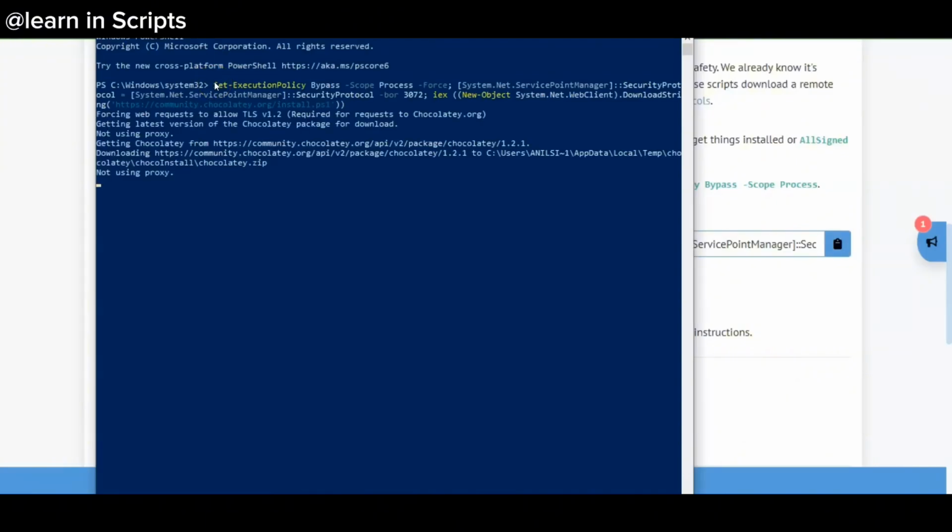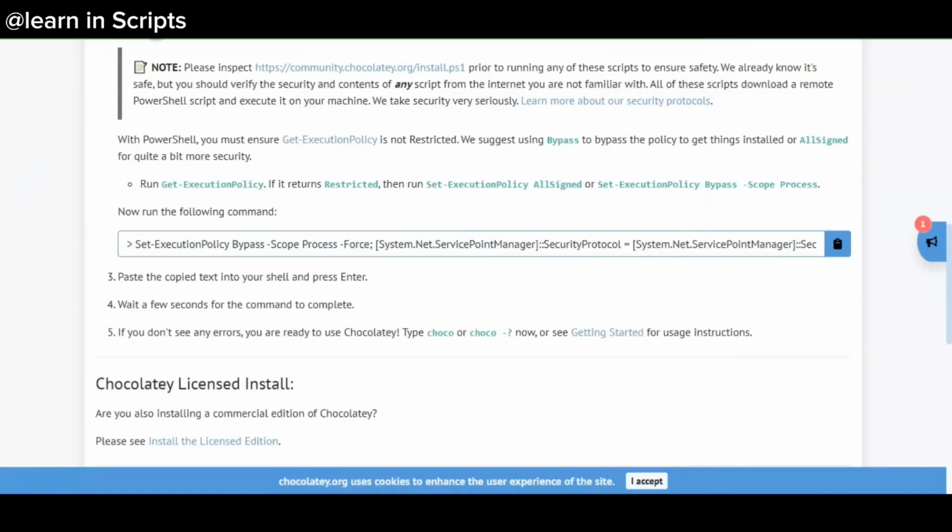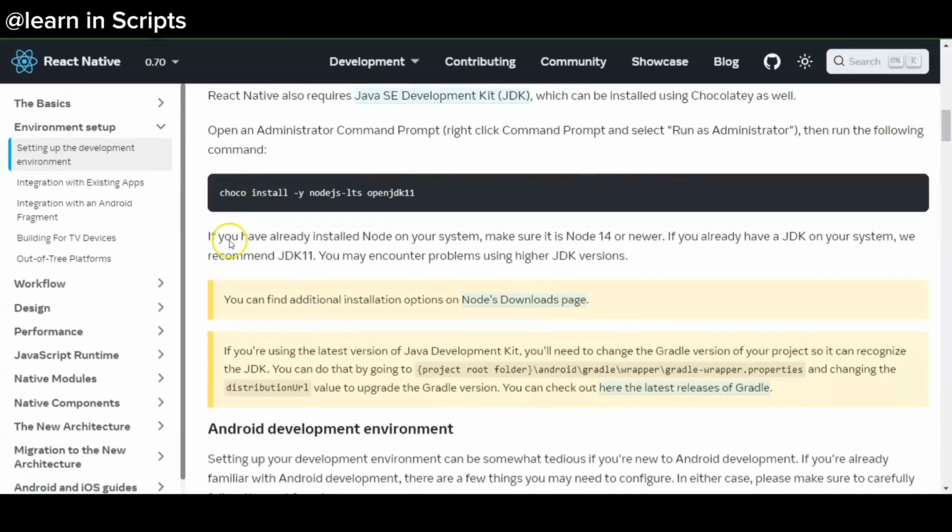Once you run the command, copy the required text and paste it as instructed. It will take some time for the installation process to complete. In the meantime, we can talk about other things. After Chocolatey is installed, we'll set up Node.js, LTS version, and OpenJDK 11. Once these are installed, we'll verify if they were properly set up.